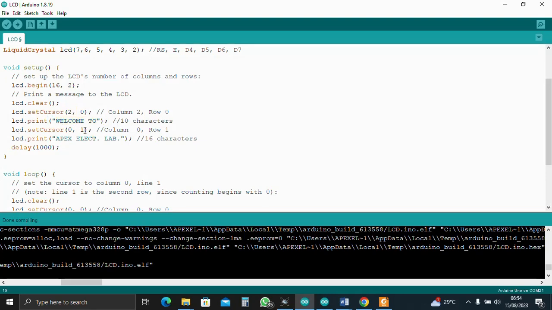Then for row 2, which is this, I want you to write Apex Elect Lab, that is Apex Electronics Laboratory. If you count all these characters, they are all 16, including the space. Space too is a character, dot too is a character, slash is a character. So if you count everything together, it is 16.